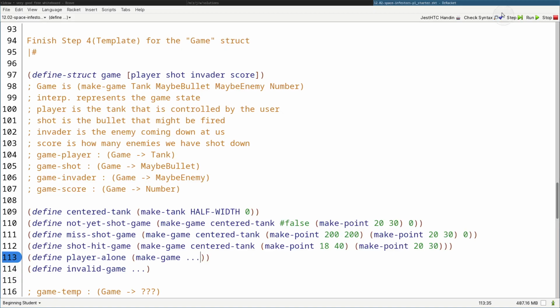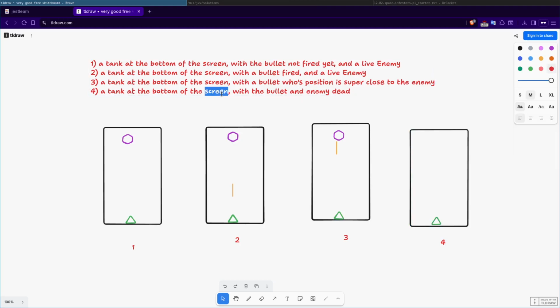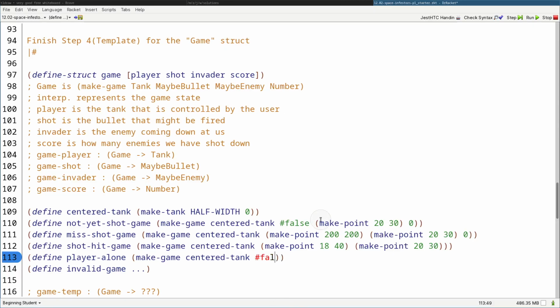All right, so we have the first argument to make-game. So of course, the center tank, right? And MaybeBullet, right? So again, really a tank at the screen with a bullet and enemy dead. So they're both dead, and for the bullet we chose to use false, meaning that the MaybeBullet is dead, right? So it's not shot yet. And then we used false again to represent the invader being dead, right? And likewise, score is going to be 0.